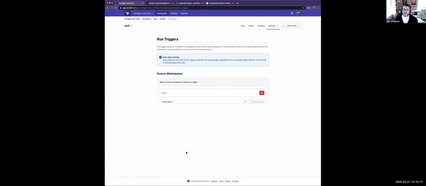That's pretty basic. This one is fairly linear. The sky is the limit. You can see obviously we can connect multiple workspaces here, but in this use case, we don't need to. We're in good shape with this as it is.